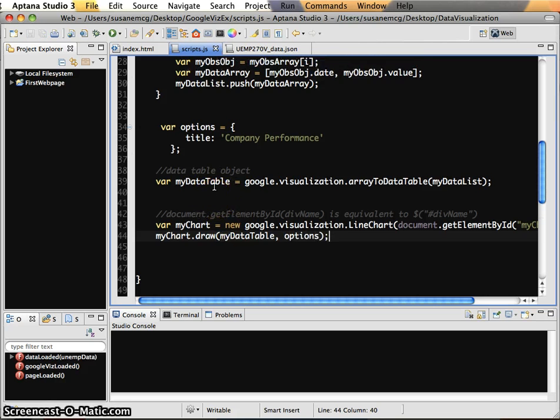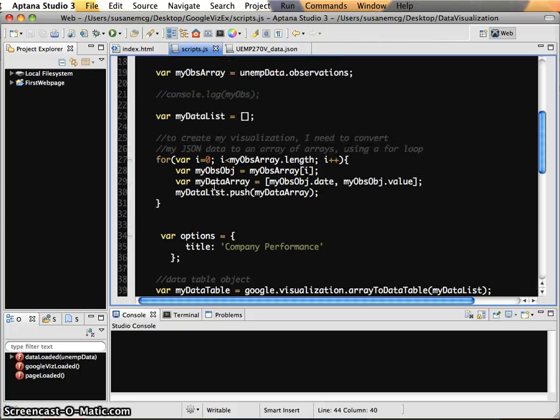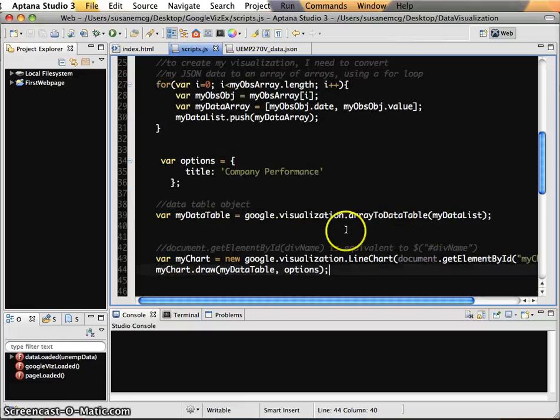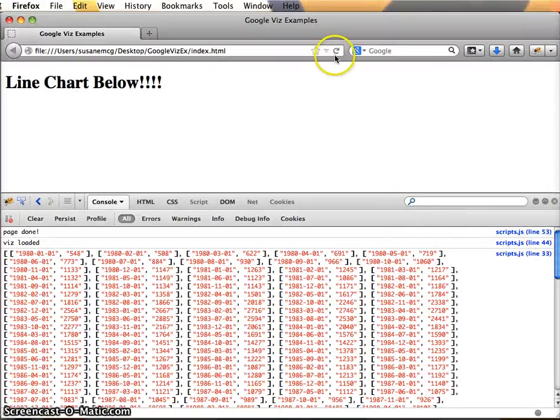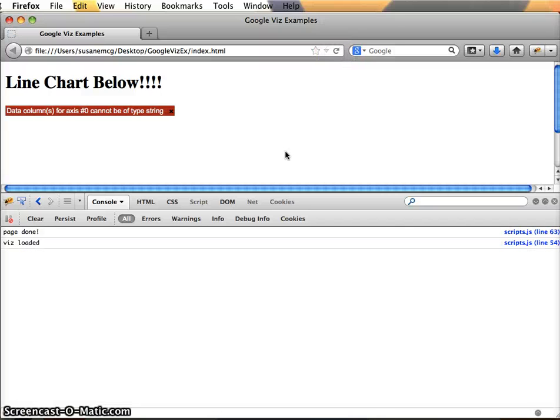Okay, so not really sure what's going to happen right now. I think we're in pretty good shape. We've got our data, we've got our title, we've got everything else, I think. So let's see how we go. Oh, all right. So this is really helpful. I know that you guys probably don't like it when you get errors, but errors are actually helpful if they're helpfully written. And it says data columns for axis 0 cannot be of type string.